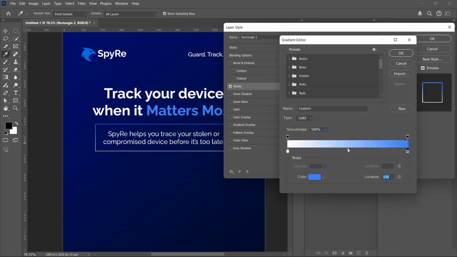Then you can come to the middle and add another one. Make sure the location is at 50. It can be any color. Also come to the top, add another one, make sure the location is at 50, and make sure the opacity is at 0. So I don't know if you understand what is happening here. There are now 3 points in the gradient. The first gradient is white, the middle can be any color, but it is preferable if the middle color is either the one on the left or on the right, so the blue on the right.